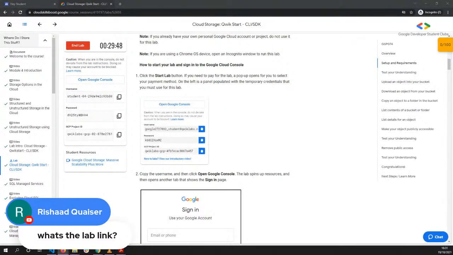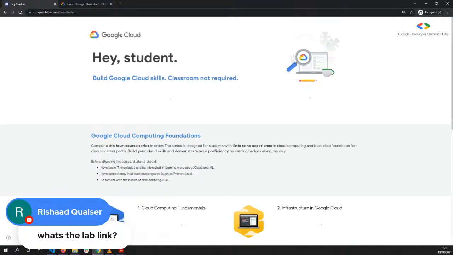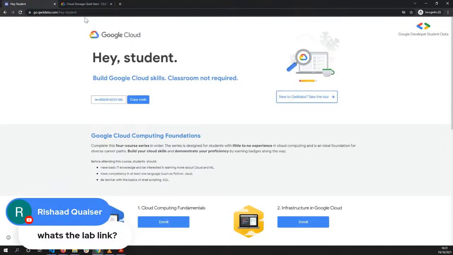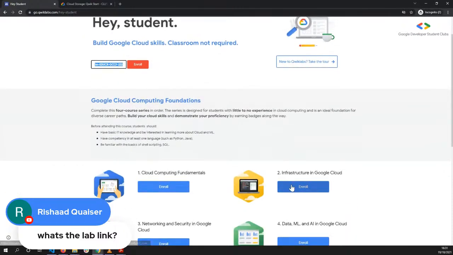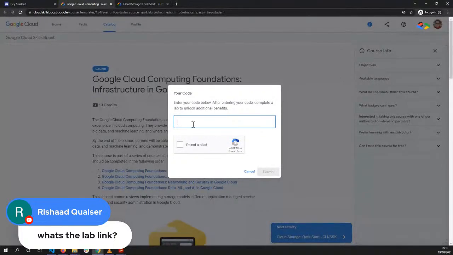We got a question. Could you go back and quickly show how to get to this point, Gargi? Yeah, of course. Rishad, you just have to go to the Hey Students website, get the code, scroll down a little bit, and you'll see that infrastructure in Google Cloud button. You hit that and you enroll. But make sure that by the time you get to this point, you already have a Quick Labs account created and you log in using that Quick Labs account. And then when you hit next activity, it'll automatically direct you to the correct module.